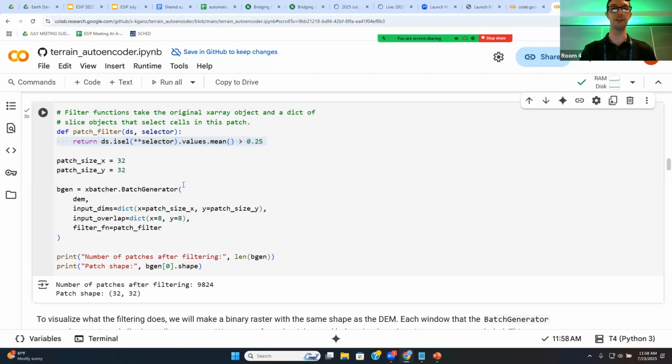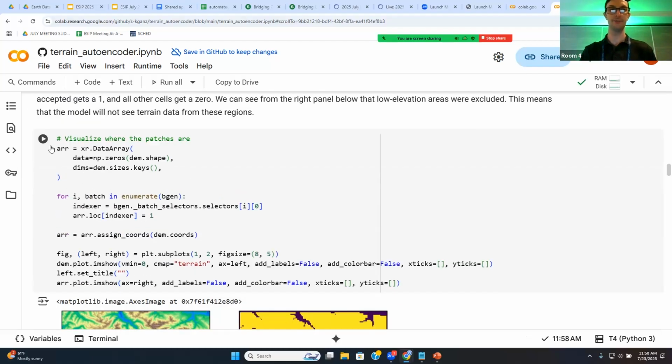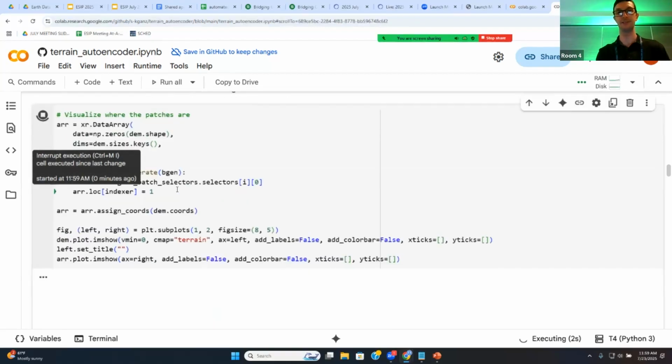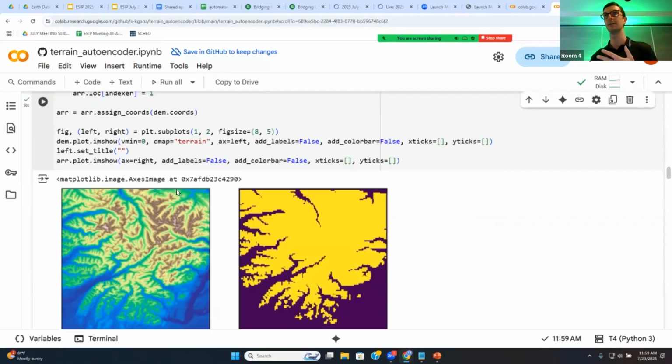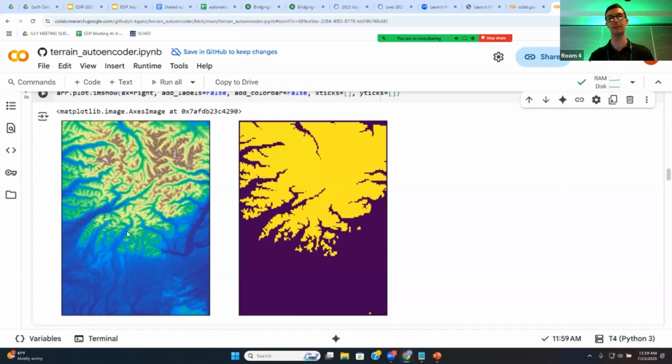We should see some output here showing that we have about 10,000 patches after filtering. So even though we've discarded a little bit of data, we still have quite a bit to work with here. And just to visualize what's going on with this filtering step, this image below is just painting pixels with a value of 1 where a patch is accepted, and pixels of 0 where a patch is not accepted. And so you can see here, comparing with the original elevation image, that all this lowland area through here has been excluded.